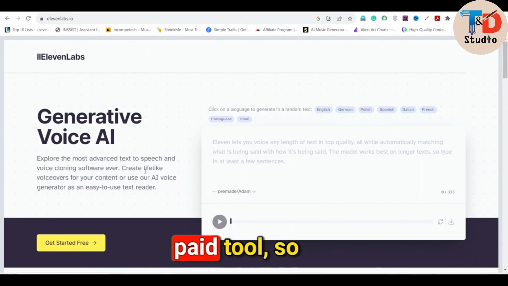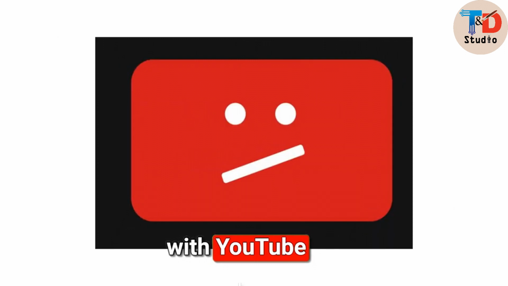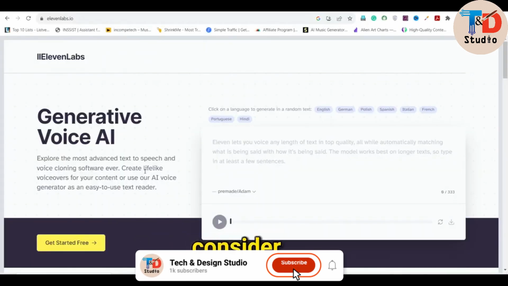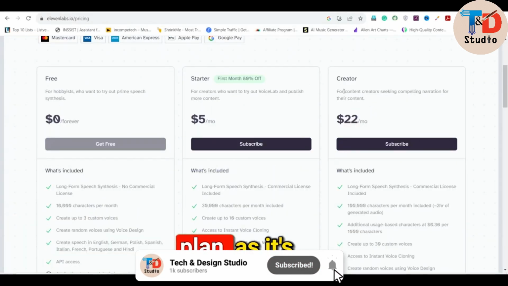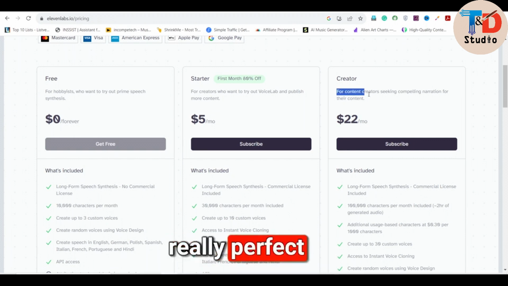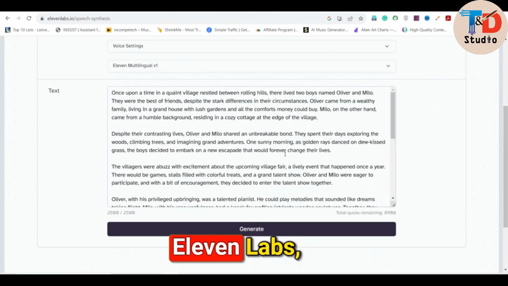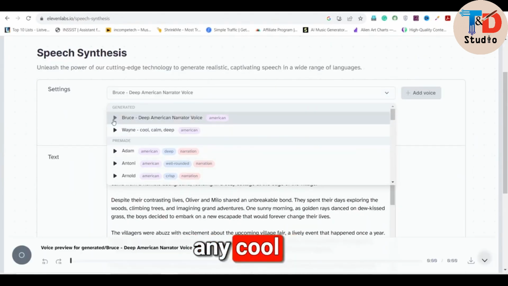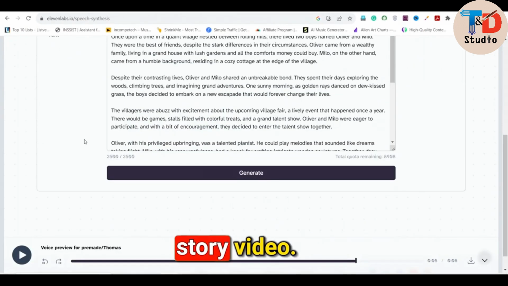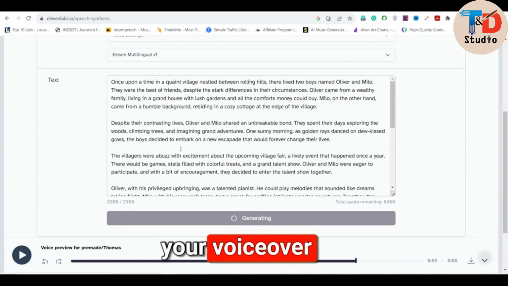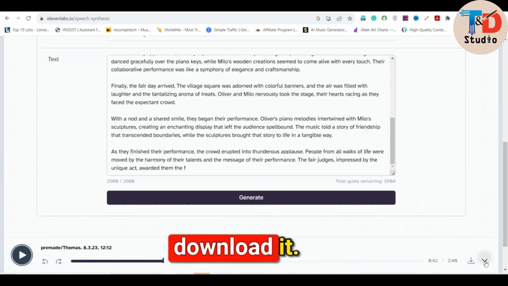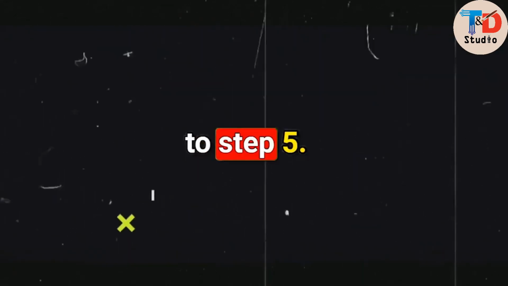Please note that it's a paid tool, so don't use it for free, as it may cause problems with YouTube monetization. If you want to use it, consider purchasing the creator plan, as it's really perfect for content creators. Now add your video script to 11 Labs and choose any cool voice which matches your story video, and that's how your voiceover is ready, and you can download it. Now let's move on to step 5.